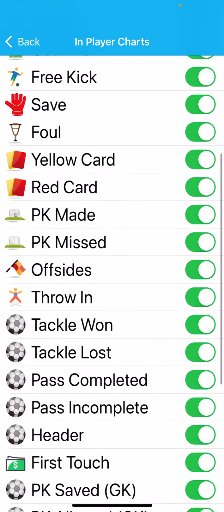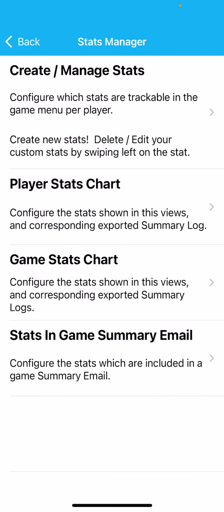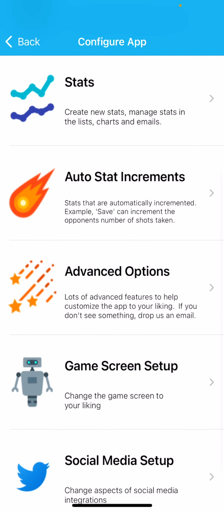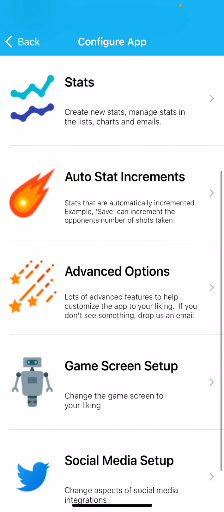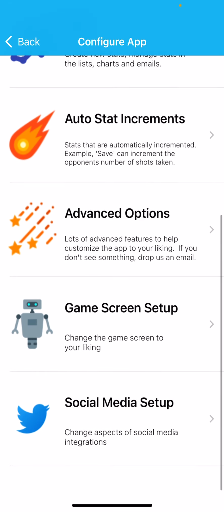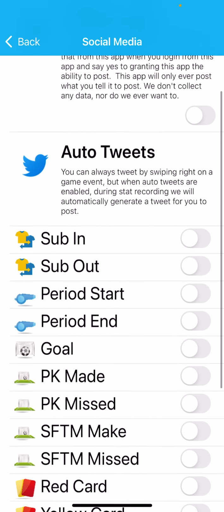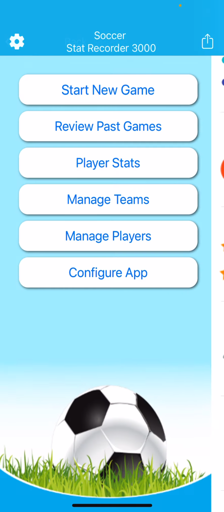You can enable and disable the stats that show up in each of the summaries and each of the pages. So like game stats, the charts, you can add whatever you want there. We have the ability to do auto increments. And if there's some missing there, please let me know. We have the ability to change the setup screen to where it looks different. And there's more that's coming there. And then we also have the ability to log into Twitter and to automatically send pre-constructed tweets to Twitter without leaving this application. So that is super, super cool.